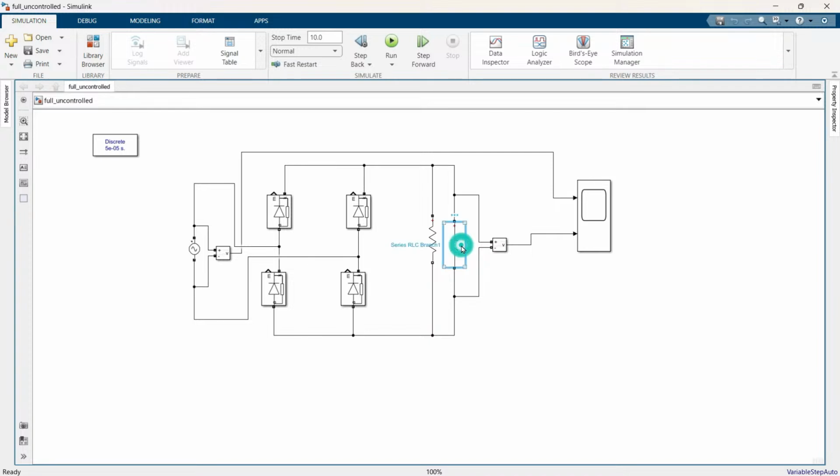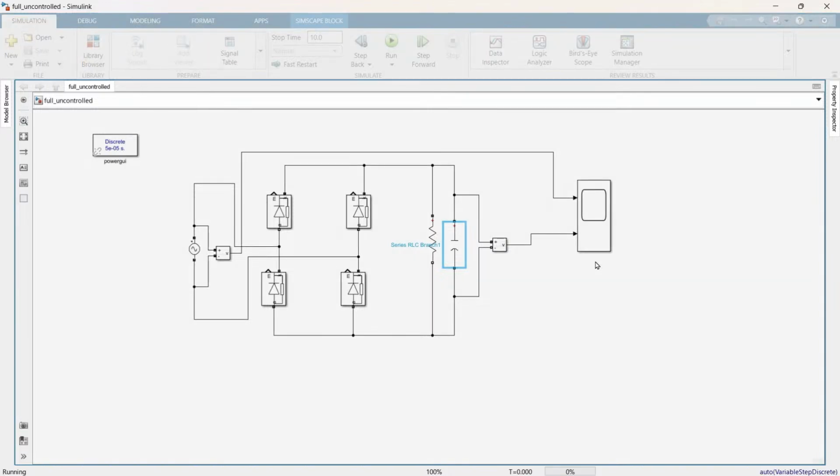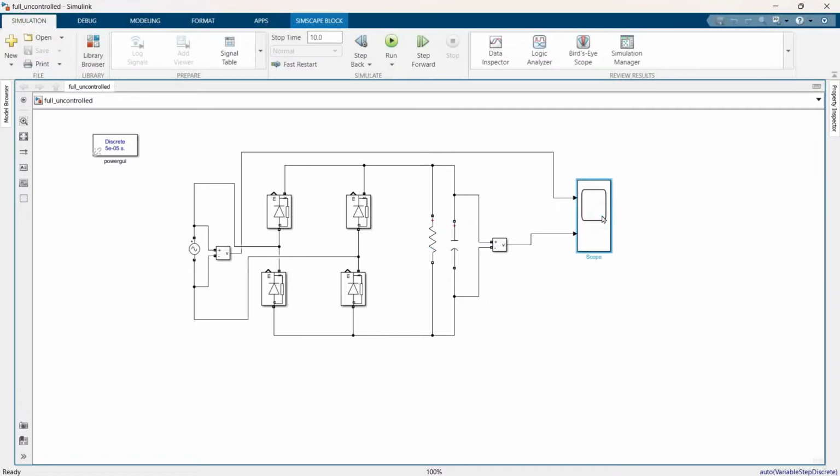Yeah. So you can add the capacitor across the resistor. The same way, you can increase the capacitance and do the trial and error method. You can get a better, smooth DC waveform. And now I am going to run the simulation. Yeah, let us see the output.